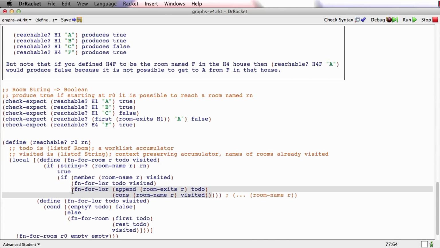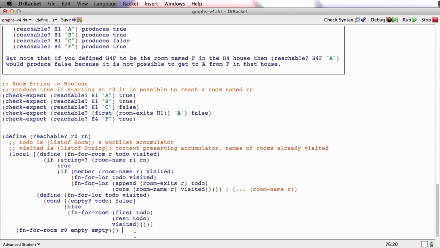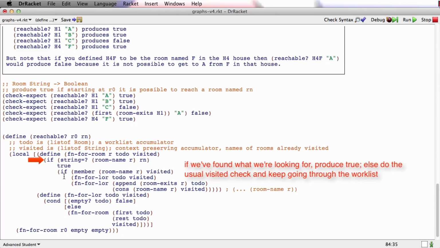So we took the original template, which we thought was doing what we wanted to. Remember, we haven't completely tested that template yet. When you construct a complicated template like that, you don't know for sure until you write the first function with it. But I hope it's good. And we basically put a false here to say if we run out of work list, we haven't found what we're looking for. And we put this if here to say if we found what we're looking for, produce true right now.